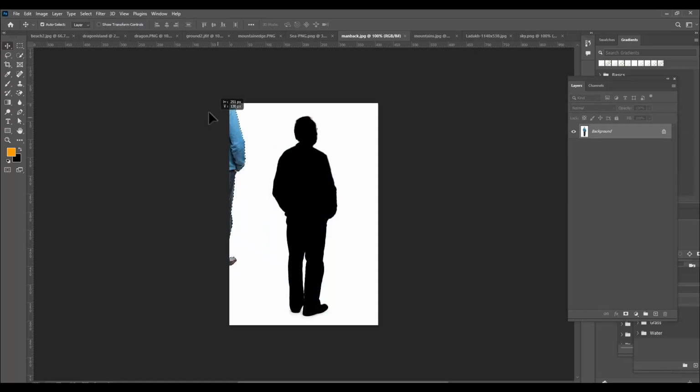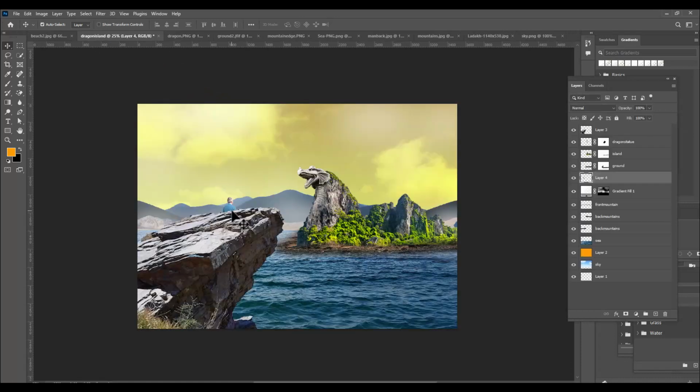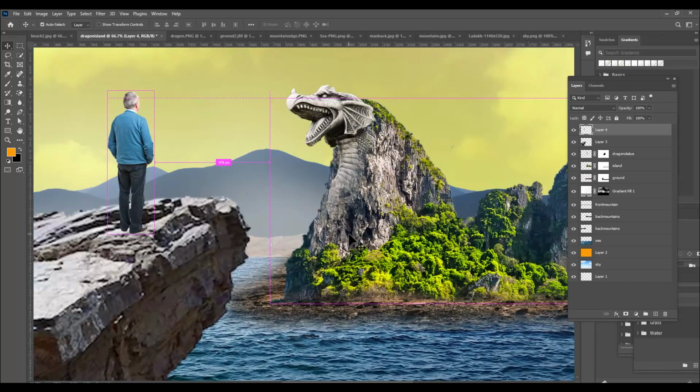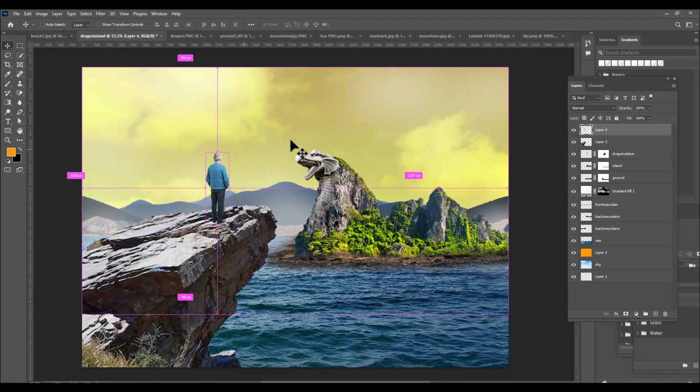So we will now drag this person, and we will place this person on this particular rock. He is standing on the rock and watching this dragon island. Place him properly, and also we can check the edges of this person. In case we see any fringes, we can delete them, but it's okay, he looks fine. Right.